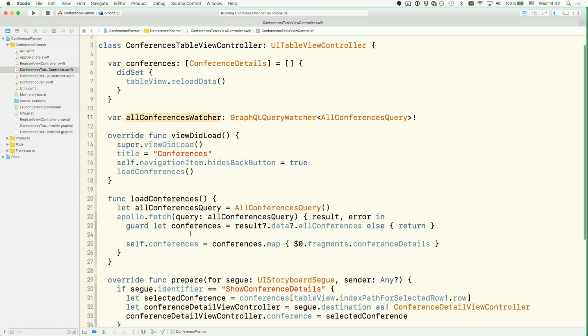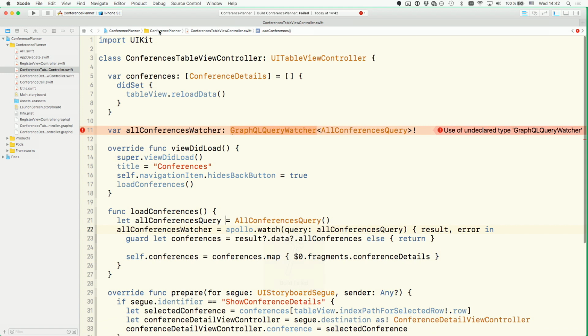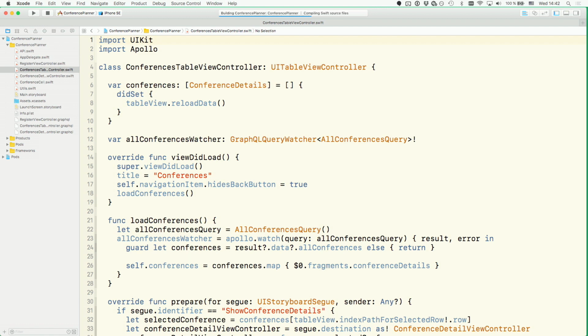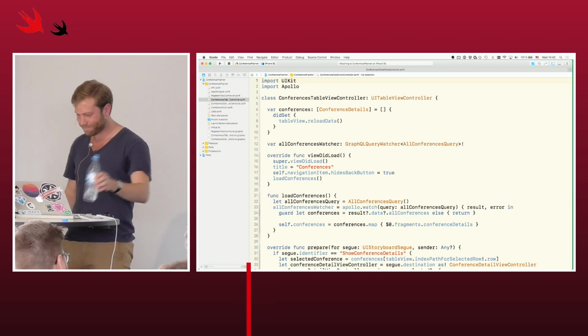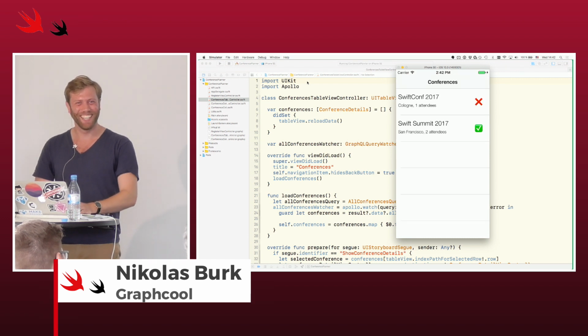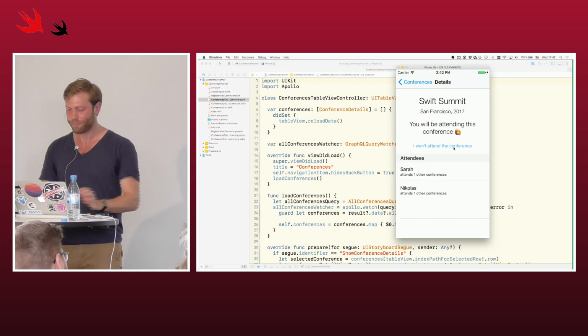That's what we're doing right here. Again, we're using the watch method, assigning the result of that to the all conferences watcher. And now, again, we have to import Apollo. And now the UI in the table view should be updating automatically as well. Incredible, this excitement here. All right, let's try. I will attend the conference. Detail view controller is updating. Table view controller is updating. The other way around, exactly the same.